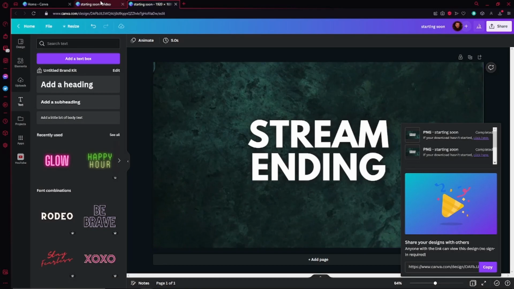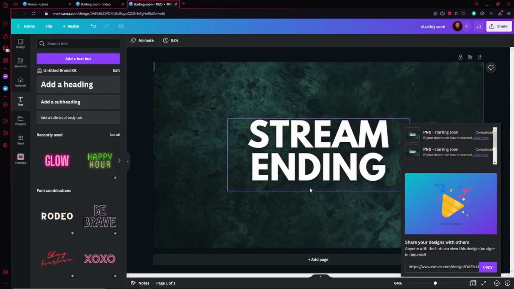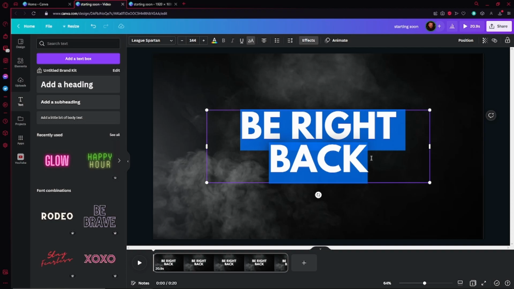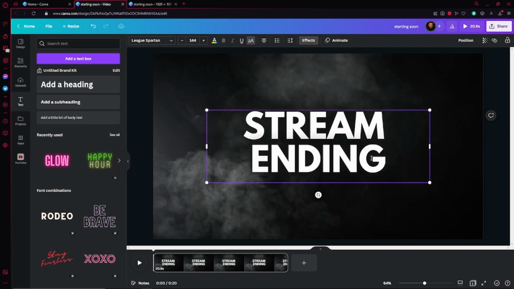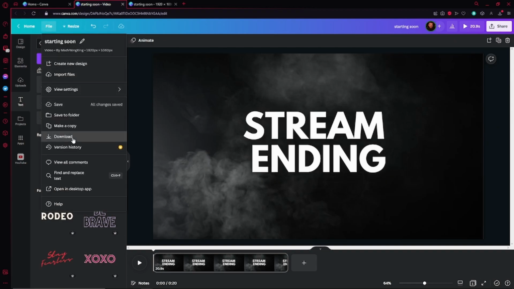So again, this is me just switching between 2 different tabs. One's a video, as you can see at the bottom, and one is just a static image, just so nobody gets confused. So change this back to stream ending. Go over here, click file, click download.